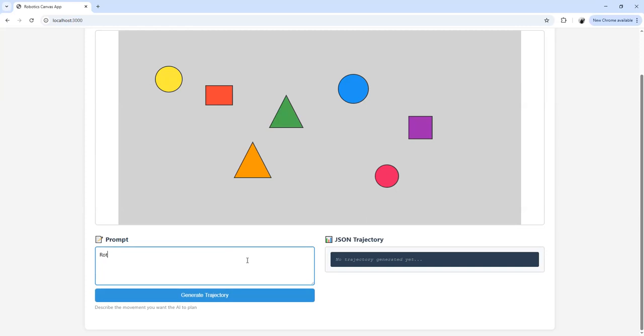I type: rotate the blue circle around an orbit.